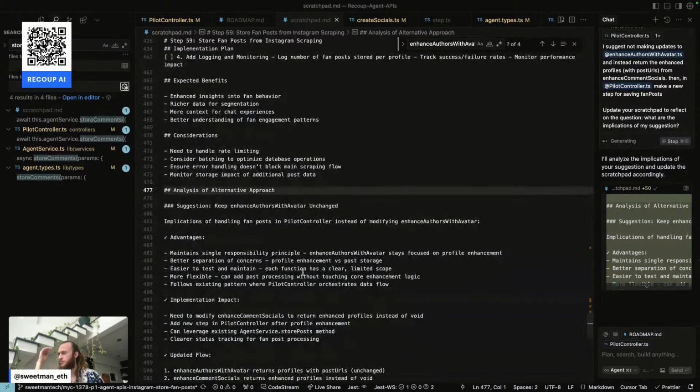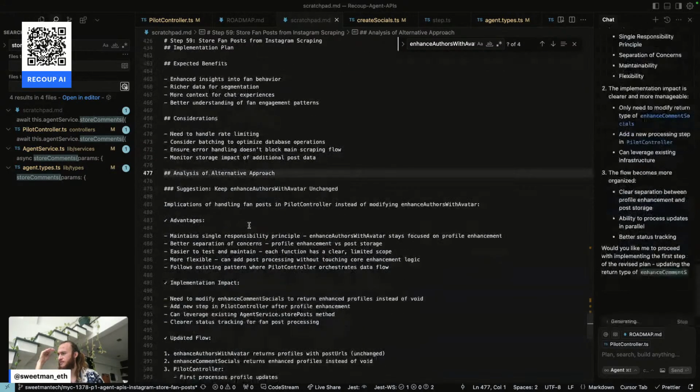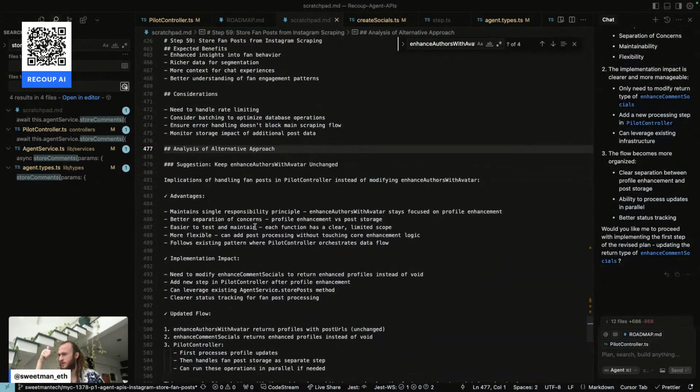Keep unchanged implications of handling fan posts instead of modifying that. Advantages: maintains the single responsibility principle. That was my goal. Better separation of concerns, profile enhancement versus post storage. Easier to test and maintain. Each function has a clear limited scope, more flexible.